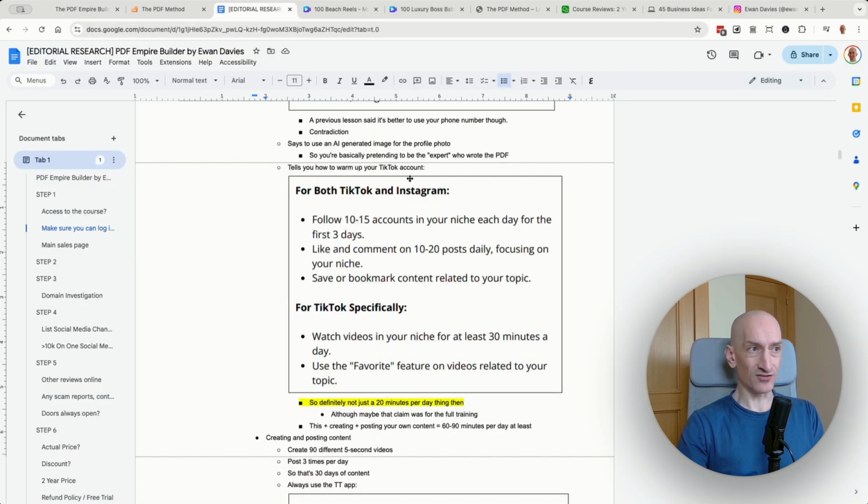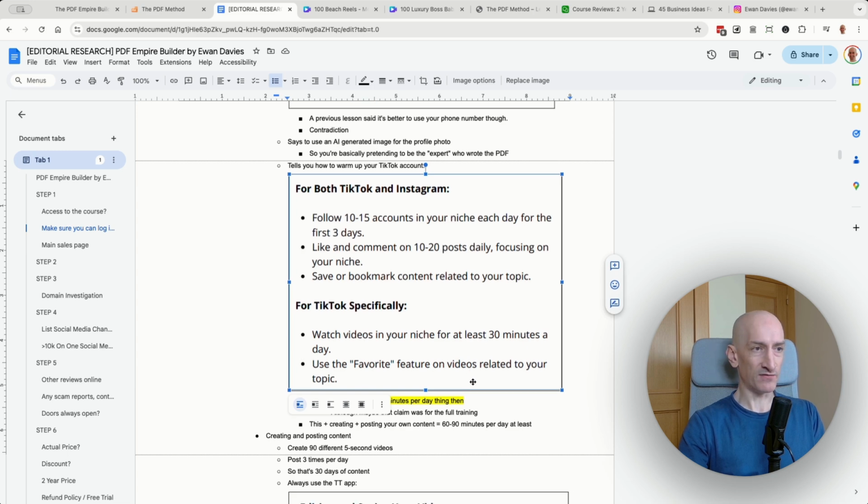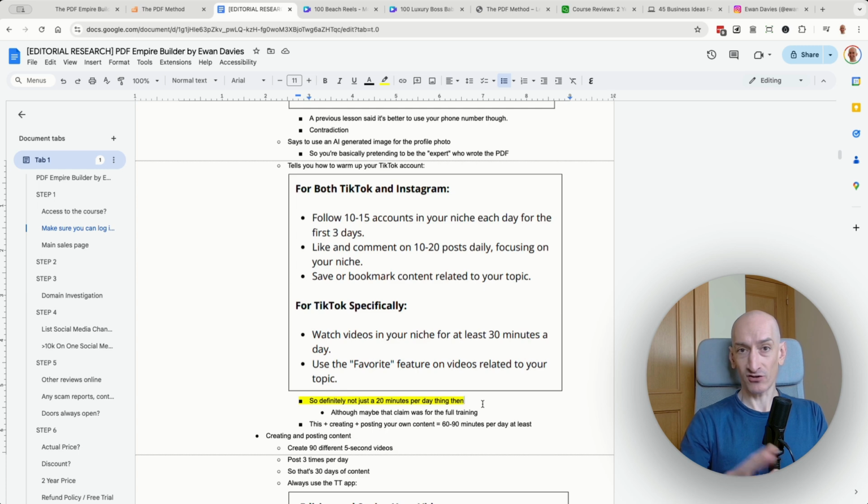So just to get started, really to warm up your TikTok account, they say here that you should follow 10 to 15 accounts in your niche each day for the first 3 days, like and comment on 10 to 20 posts daily, save or bookmark content related to your topic, watch videos for at least 30 minutes a day, and use the favorite feature on videos related to your topic. So that's not creating any content. That's just engaging on TikTok so you actually can do better in the algorithm.